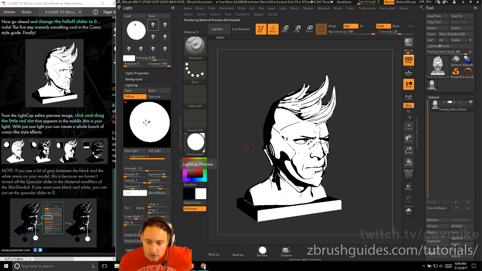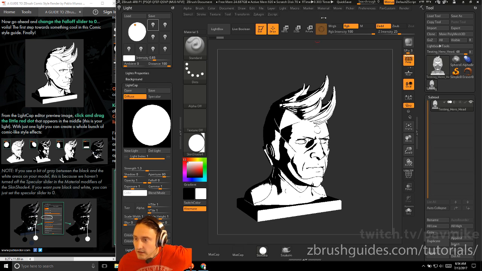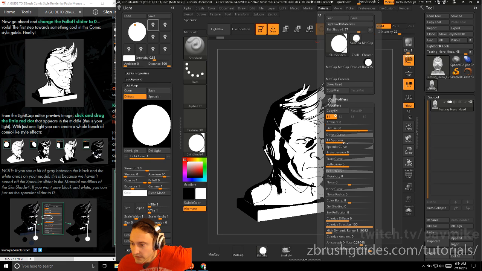Note, if you see a bit of gray between the black and white areas in your model, this is because we haven't turned off the specular slider in the material modifier to the skin shader 4. If you want pure black and white, you can just set that specular slider to 0. So if you go back here to the material, and we have the specular, we turn that down to 0. If you crank that up, it looks like we're okay.